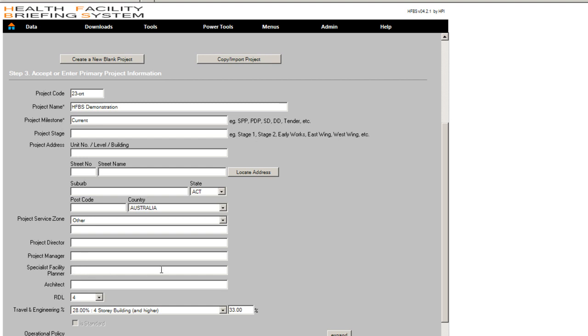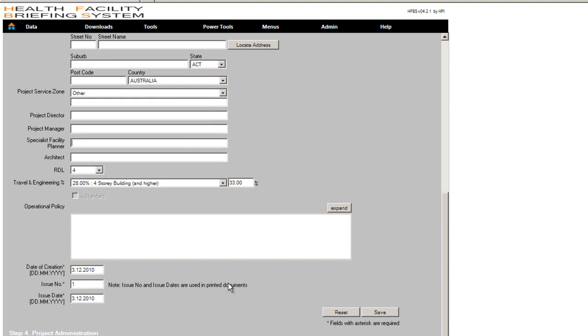Now this field is important because it prints on every page. Put in an architect's name. RDL stands for role delineation level. Now there's a guideline on role delineation level that I recommend that you read. There is a grading from 1 to 6 for health facilities depending on how complex they are. So we will select an RDL 4 for this.